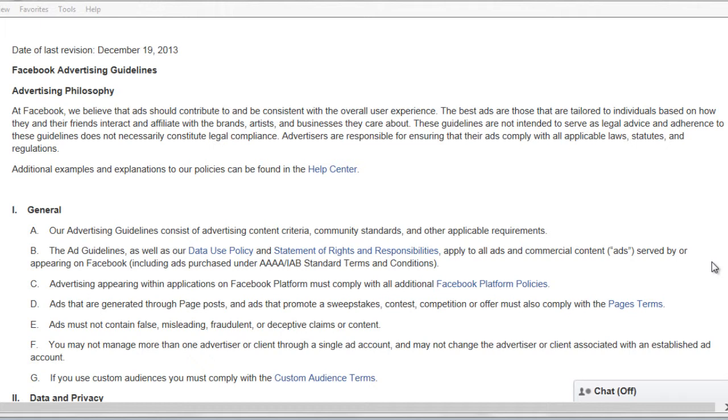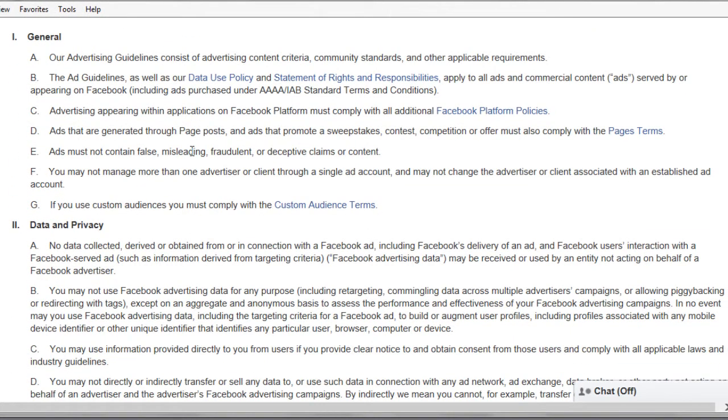You definitely don't want to get your Facebook ad account banned. Otherwise, you won't be able to create any ads at all. So, to get to this page, the easiest way to do it is by going to Google and typing in Facebook advertising guidelines.